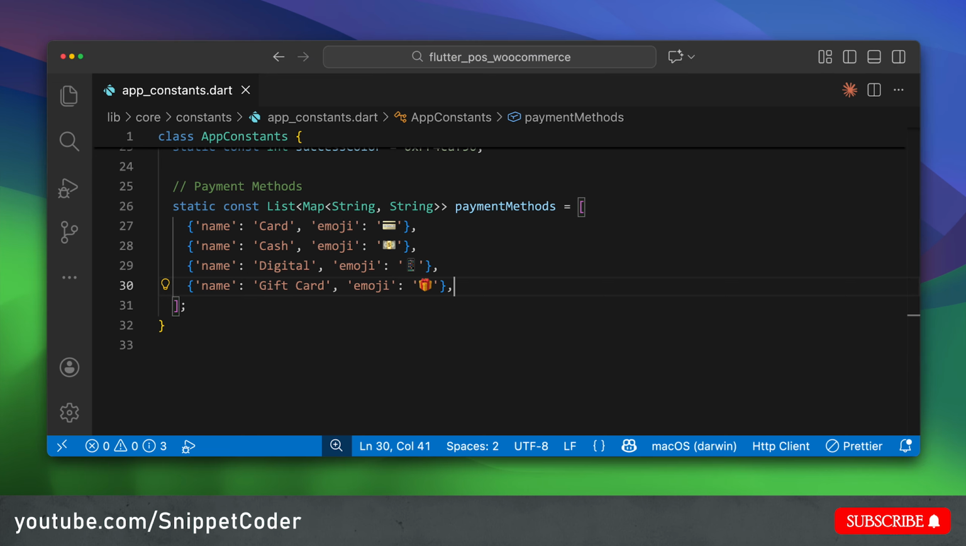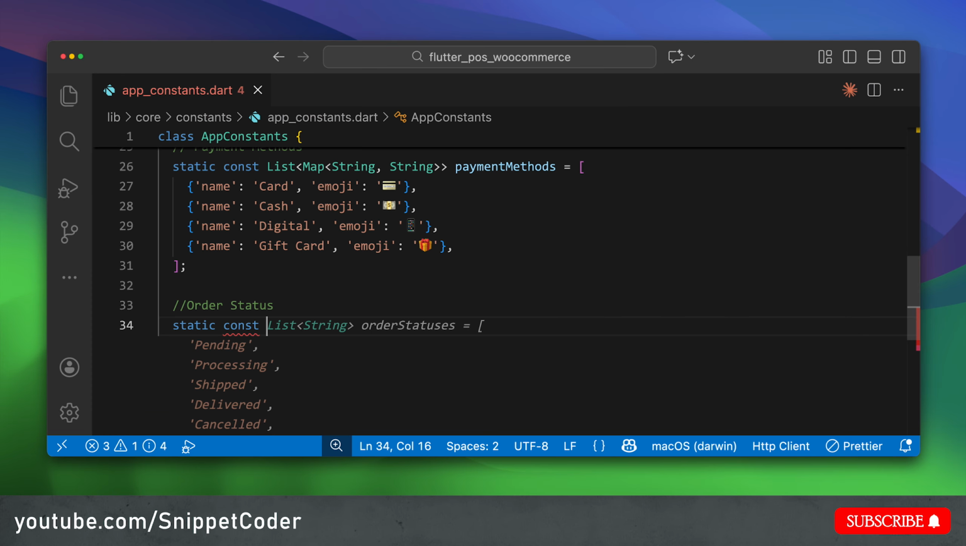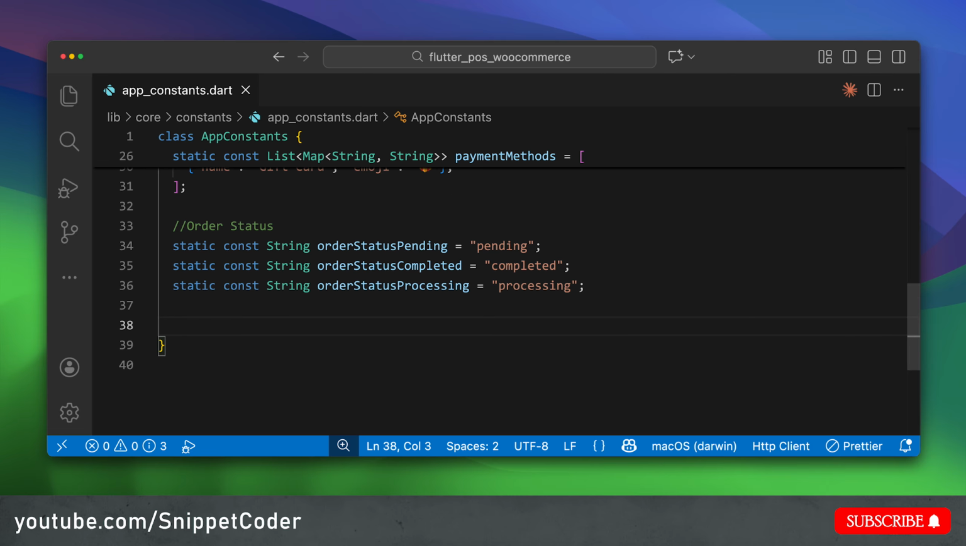After that we will put the status strings here that match our WooCommerce API values, and using constants prevents typos and makes refactoring easy. And here we have order status: static const String orderStatusPending. Then we have completed. After completed we have the static const String orderStatusProcessing, and we have to put it in lowercase to match our WooCommerce API.